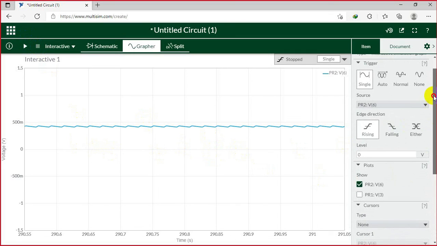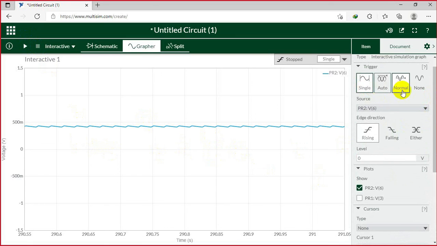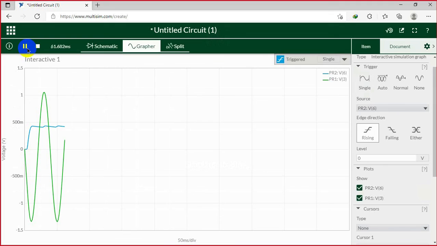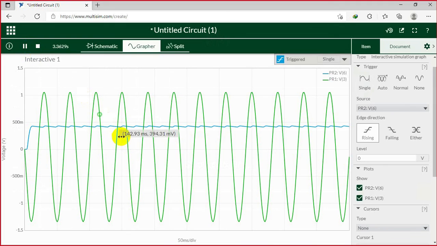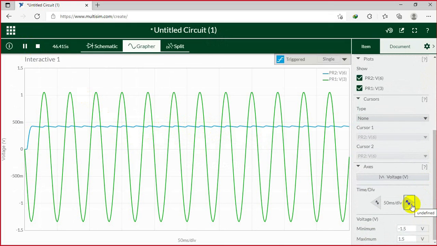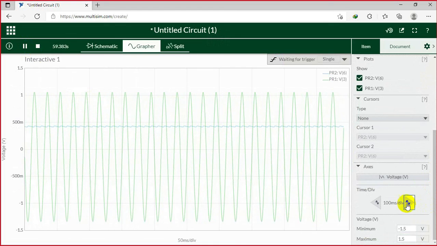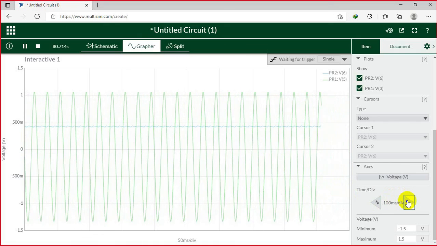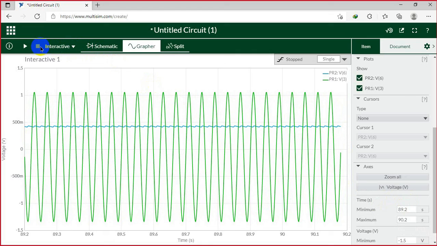I think we can try this one, single trigger. Let's run the simulation. Okay, these are noise because of the capacitor. And also, you can change it from here. So these are the noise because of the capacitor.